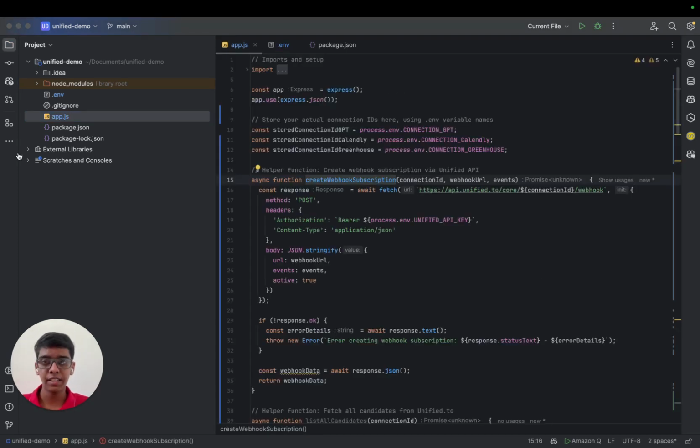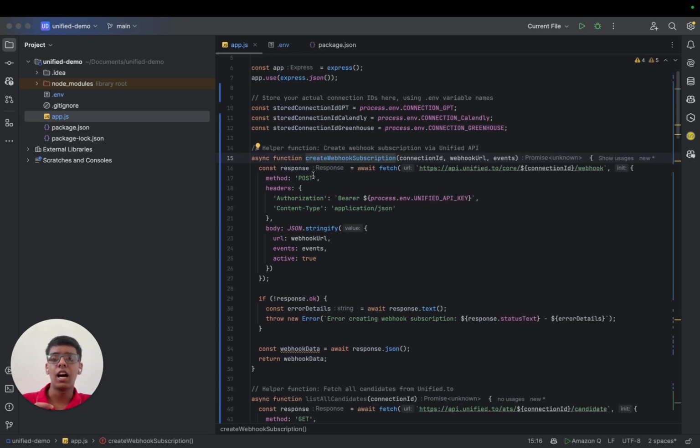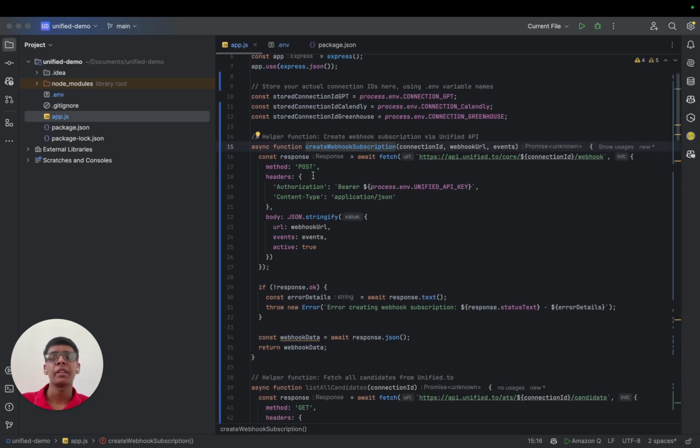All right, so I've switched over to my main application.js file. I've imported and set up the dependencies and the connection IDs from my environment file, of course. And I've created a webhook. The reason for creating a webhook over a request to the server side is so that whenever your application system or Greenhouse receives a new candidate, this application will automatically run.